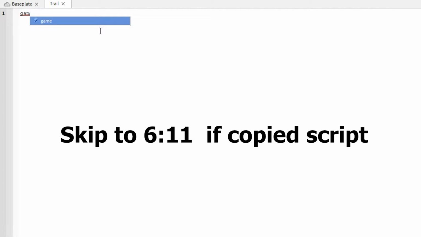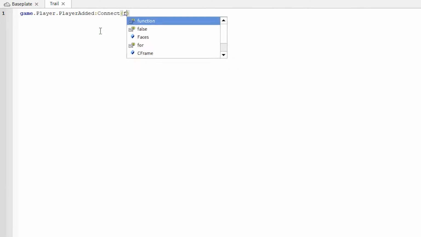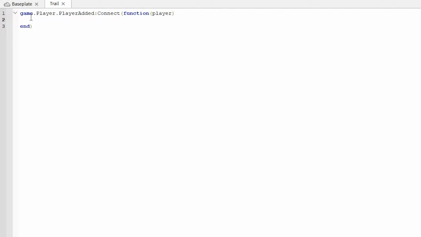In this one, you're going to want to type game.Players.PlayerAdded:Connect(function(player). This is basically when a player joins, do this function. So this is the player join function. Then player.CharacterAdded:Connect(function(char). That's short for character.